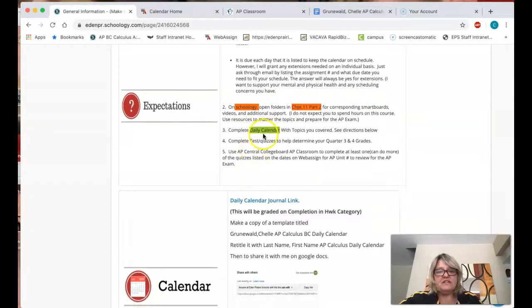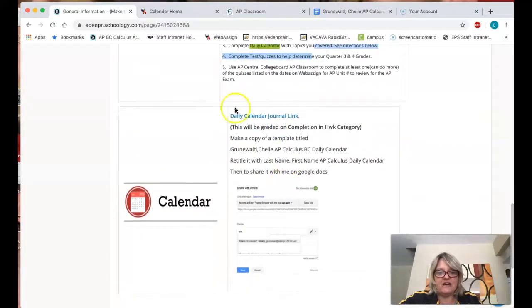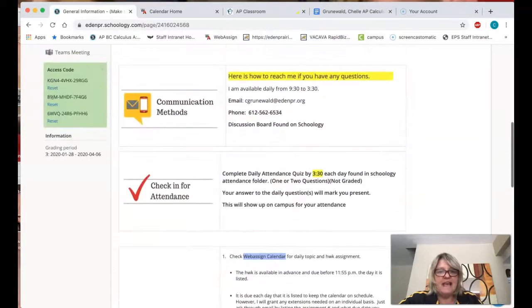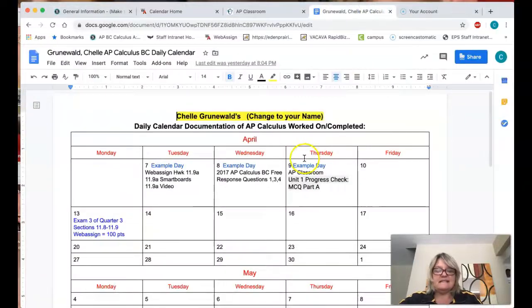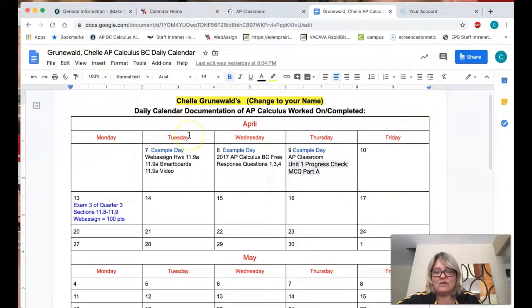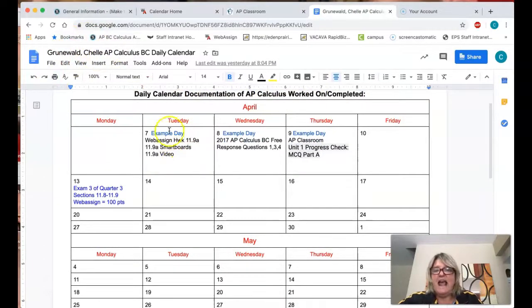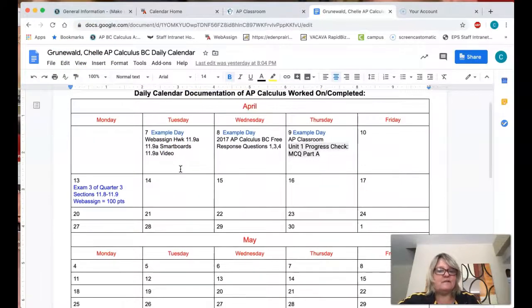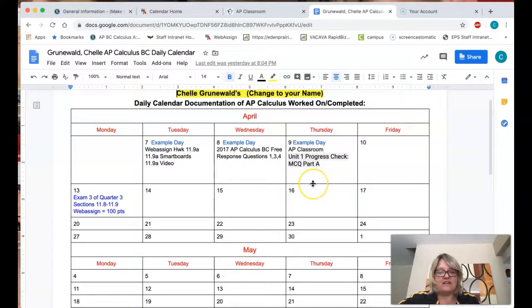Then the other thing you're to do is complete a daily calendar. The directions for that are here and this is the link. And what that's going to look like is this. It's a Google Doc. Here's mine. You're obviously going to copy this and change its name to be yours and then share it with me. And this is just like a daily journal of what you've worked on, because each of us are going to be at little different spots along our calculus journey. And so I just want you to document what you've done each day.